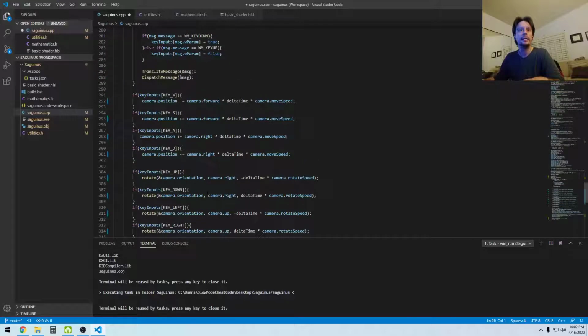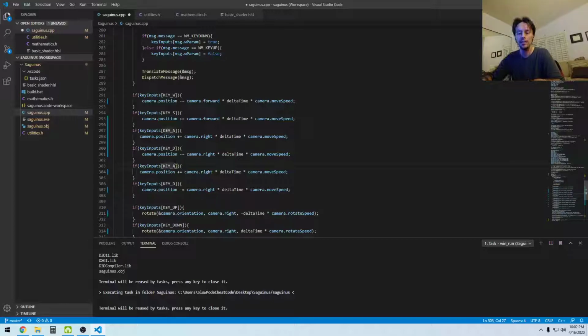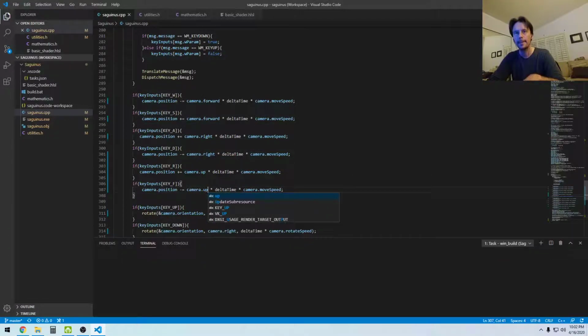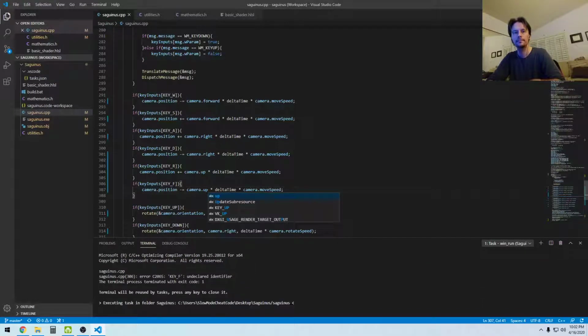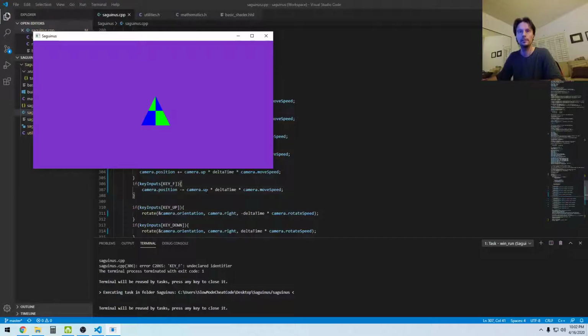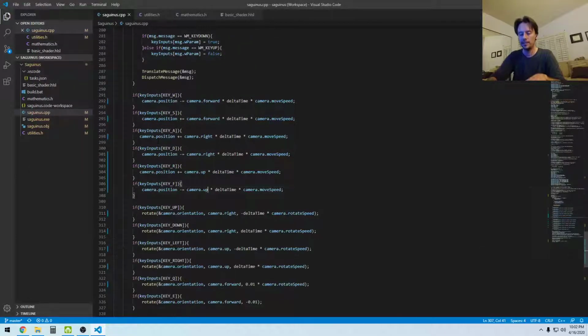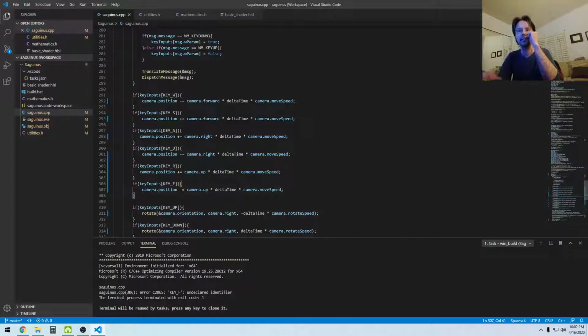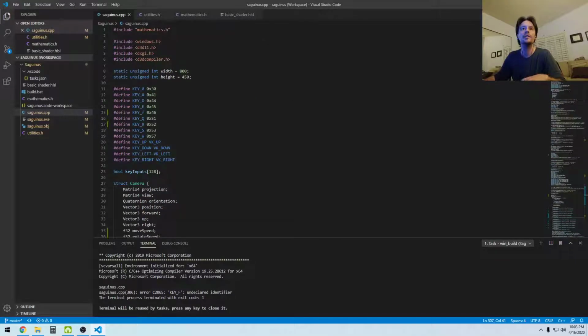Coming back down here, I copy and paste programmer's best friend and replace A with R and D with F. I think it's right. Instead of camera dot right, I want to go along the camera's up vector. And that's not working. Did I not let it compile? Am I getting errors? Oh yeah, key F, undeclared identifier. That is probably because I forgot to capitalize the F key.